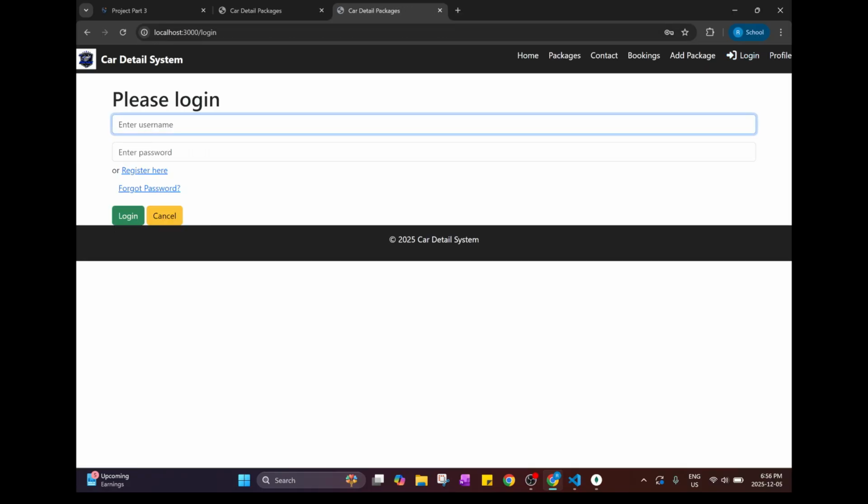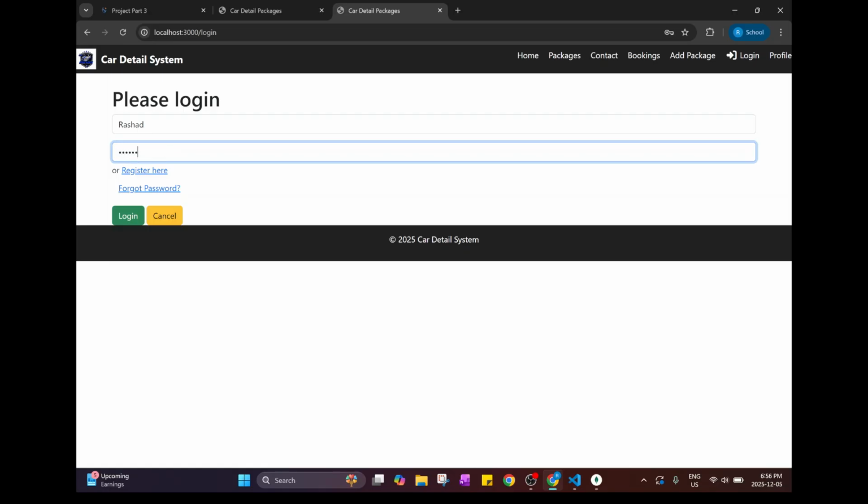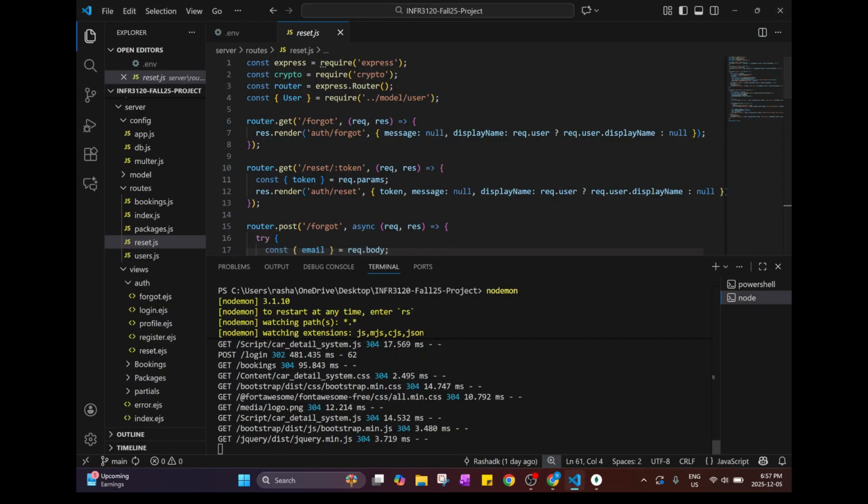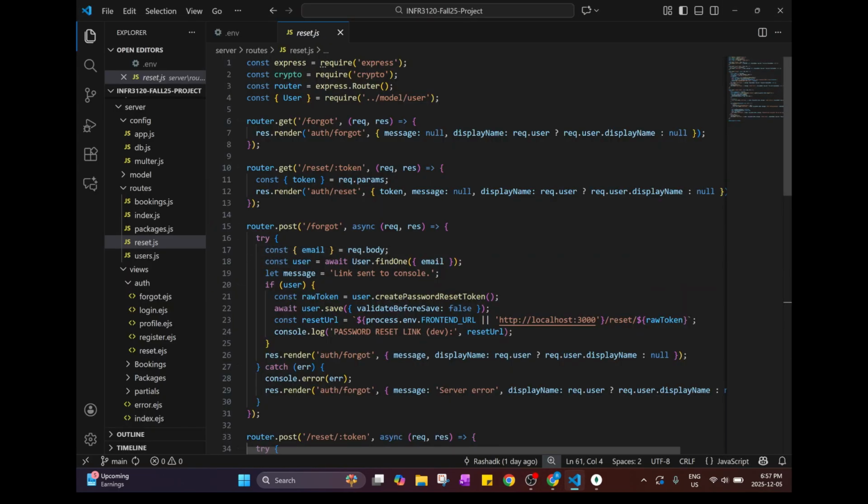So we go back to our login page, and then we go in with the username, which was test123. The updated password should now work, and we can see now we are logged in. So let's go ahead and explain how this code works.